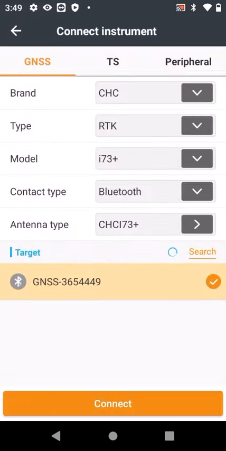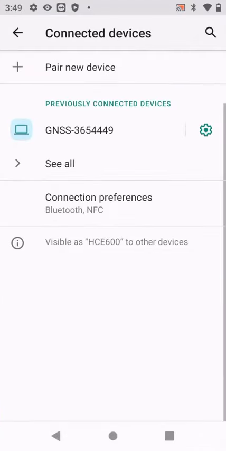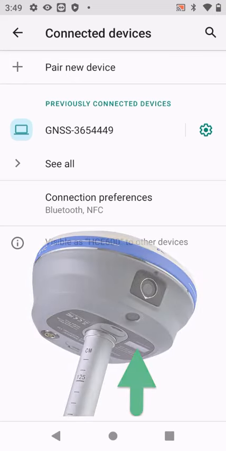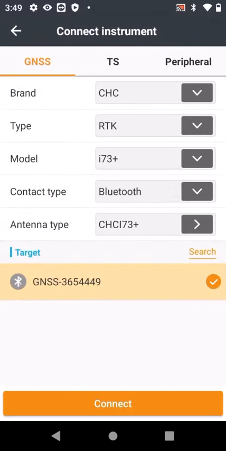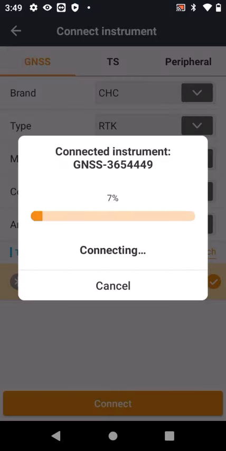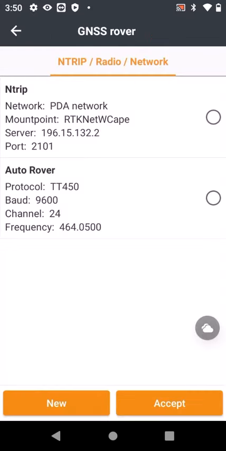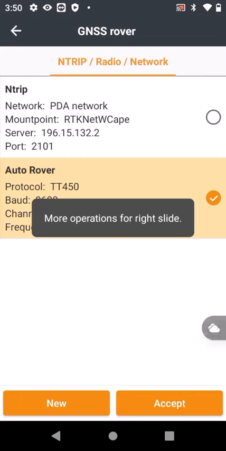So I go to connect to instrument and then select your instrument from this serial number list at the bottom. I've shown it in the previous video on how to connect to the base. But if you didn't catch it there, we go to search, find the receiver here, or press pair new device and look for the serial number that is written at the bottom of your receiver. Select it here, or just go back and select it in this list if it's not already in this list, and press connect. Successfully connected. Now we can go to GNSS Rover and go to Auto Rover.